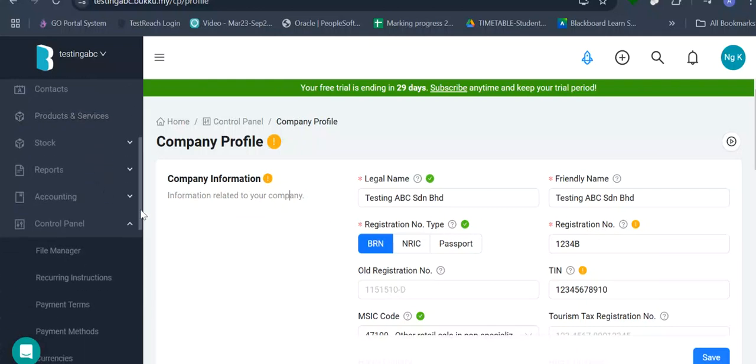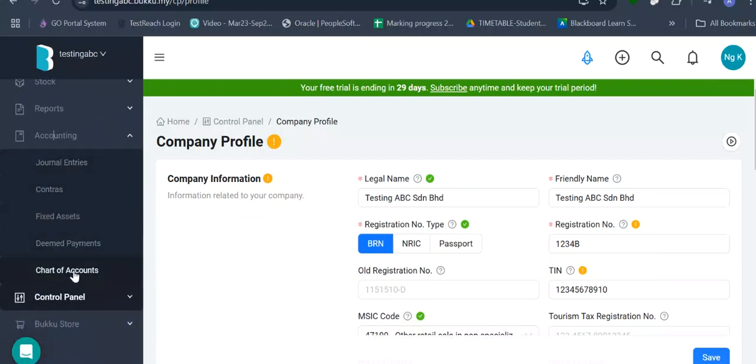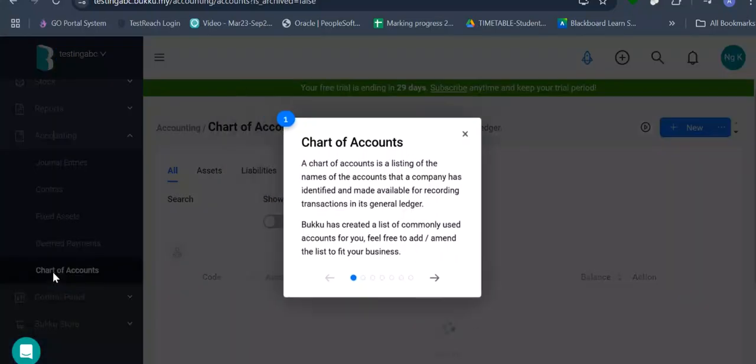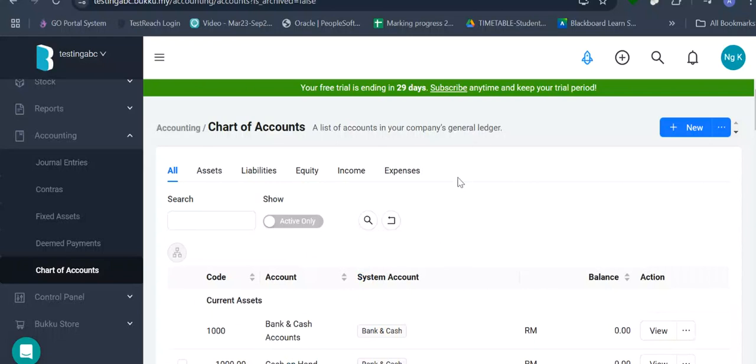Okay, now let's look at chart of account then. So we come to here under accounting, we got this chart of accounts. Where to find the chart of account differs from software to software. For Buku it is here: accounting, chart of account. If you use other brands, they may have different places to find the chart of account. So what is chart of account?